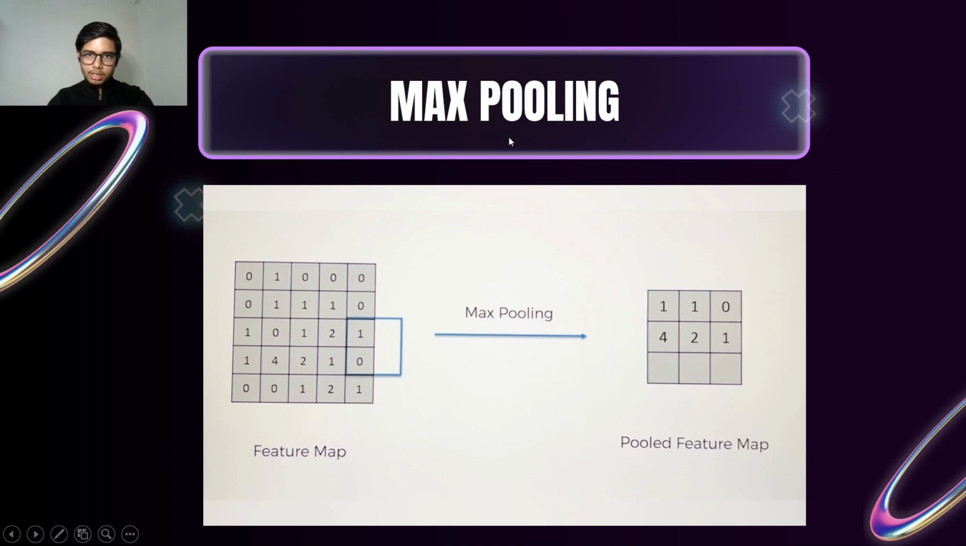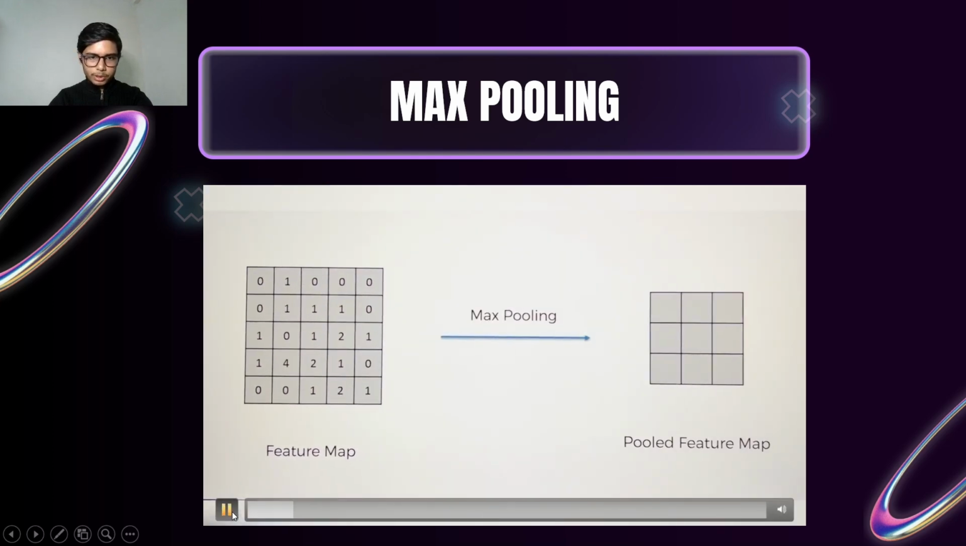What pooling does is that it compresses the images, the convolutional layers, to a very high extent, and it also preserves the main features of that image. It compresses the image without actually harming the main features. There are a lot of pooling techniques, such as sum pooling, max pooling, and others, but today we are going to talk about max pooling.